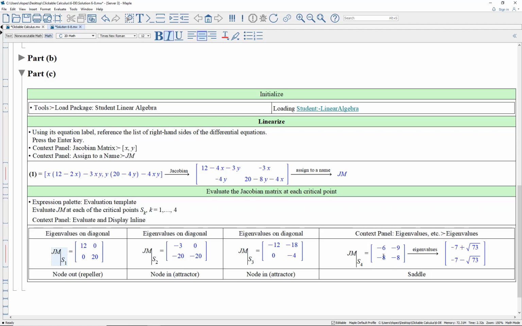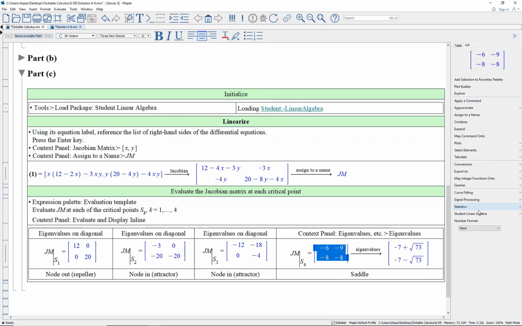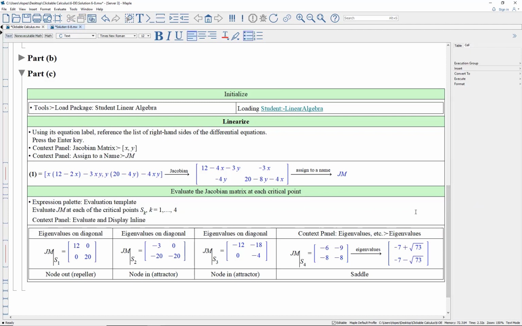Here you have to compute the eigenvalues. So we make use of the context panel, student linear algebra. There are your eigenvalues. The eigenvalue is 1 here, definitely negative. This one here, well, let's see, square root of 64 would be 8. So that would be positive. This is definitely positive. This one is negative.